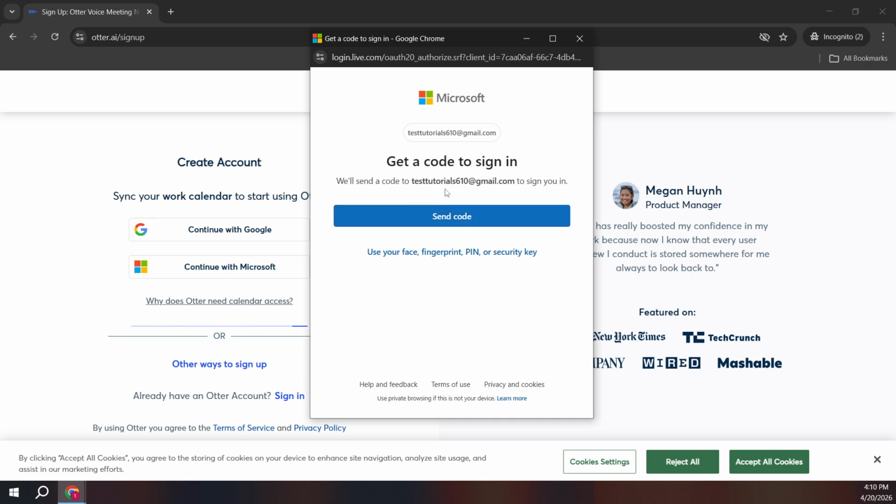If you prefer not to enter a password or you've enabled passwordless sign-in, choose the option to send a code. Microsoft will deliver a verification code using a method you've set up, often email, an authenticator app, or another approved factor. Keep the Otter sign-up tab open, retrieve the code promptly, then return and enter it before it expires. If the code doesn't arrive, wait a moment, check your spam or junk folder, and request a new one if needed.